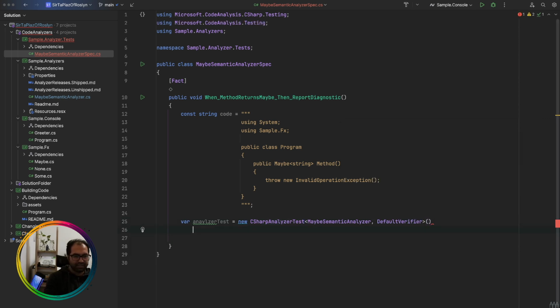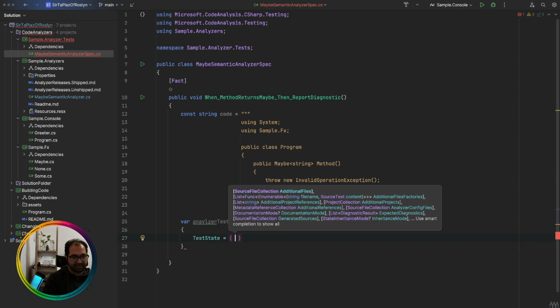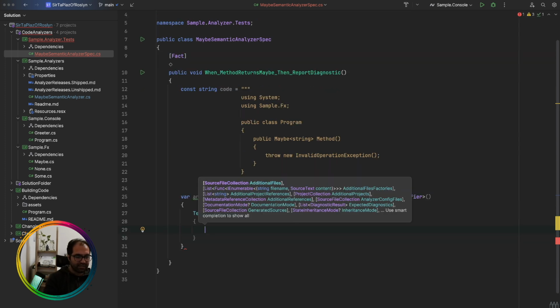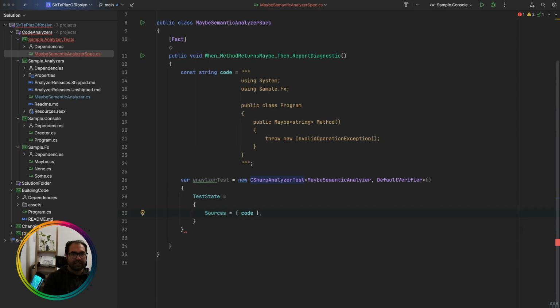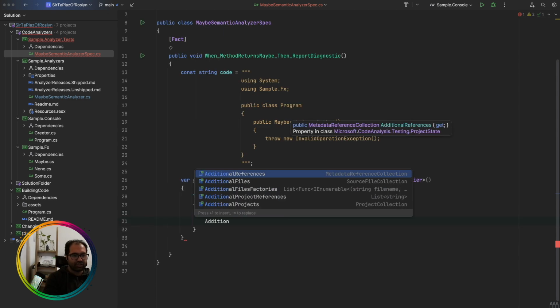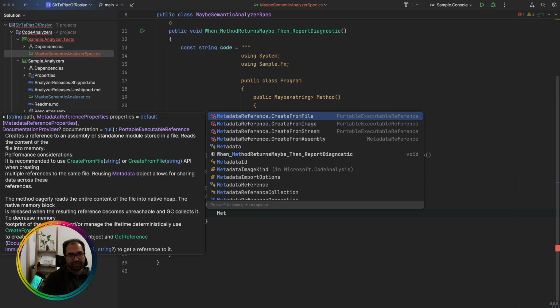As properties to this one, there is one which describes the test state. In the test state, we have several properties. The first one is the sources, the source codes that we want to be part of this. The next thing that we need is the additional references. And as we learned in the first session, we could do that by using the metadata reference created from file.